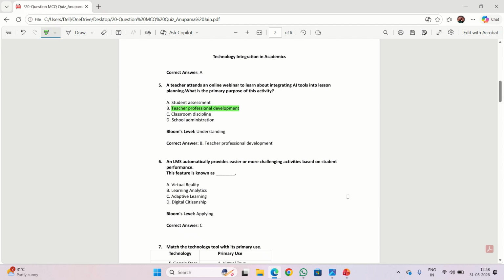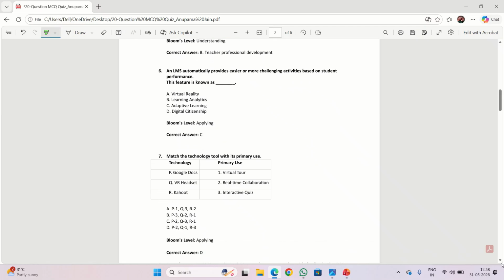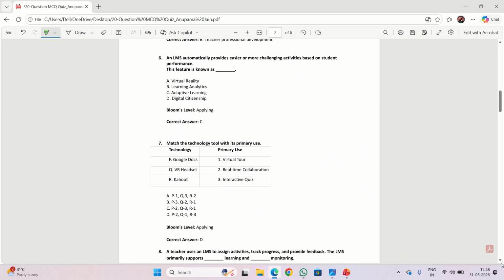Now come to the question number 6, that is an LMS automatically provides easier or more challenging activities based on students' performance. This feature is known as virtual reality, learning analytics, adaptive learning or digital citizenship. So its correct answer is adaptive learning.